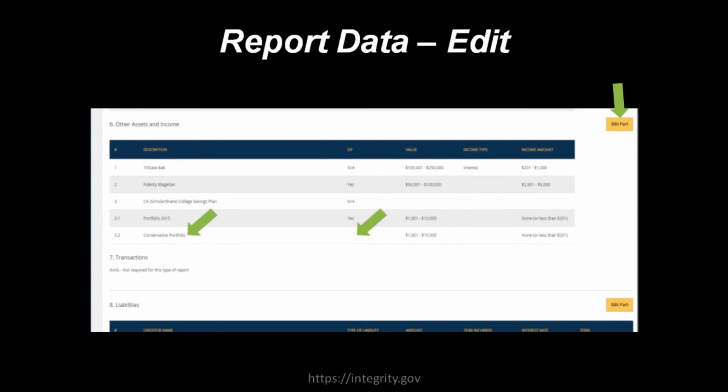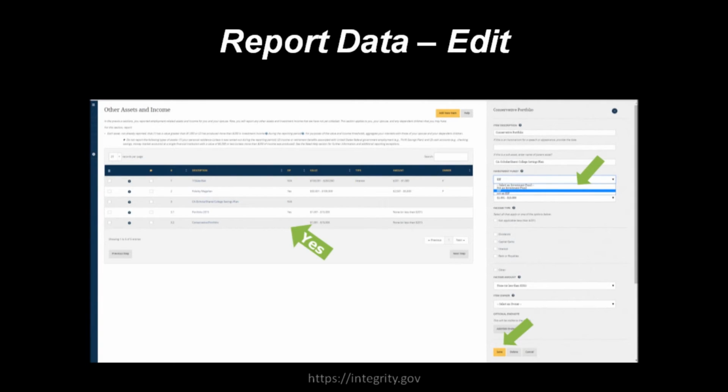As I scroll down the report data, I notice that the conservative portfolio is not described in the EIF, Accepted Investment Fund column. I click Edit Part to go to the Other Assets and Income screen. There, I click the asset's name. Once I confirm its status as an EIF, I click its name and enter that it is an EIF. I click Save. Yes, it appears in the EIF column. If I saw an item incorrectly reflected as an EIF, I could edit it and remove that designation.